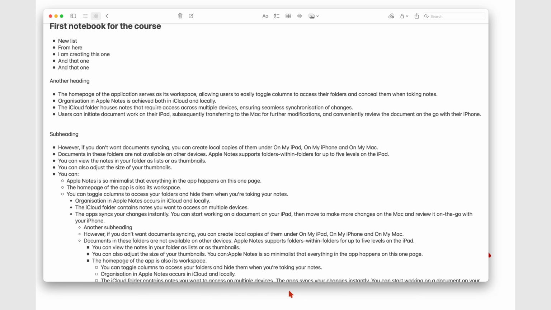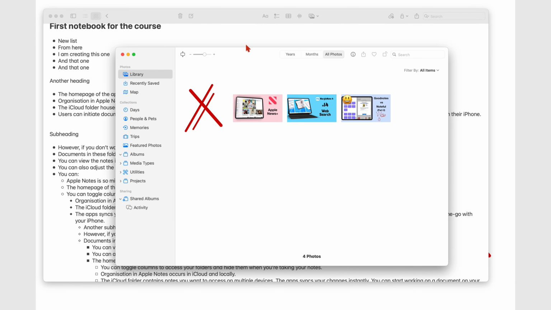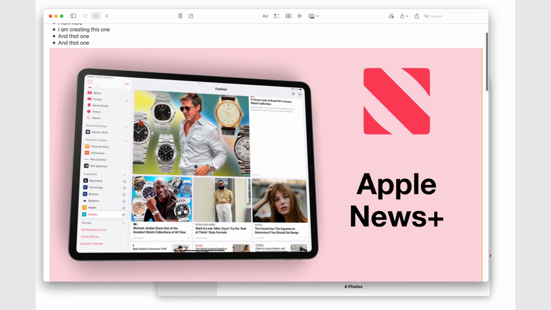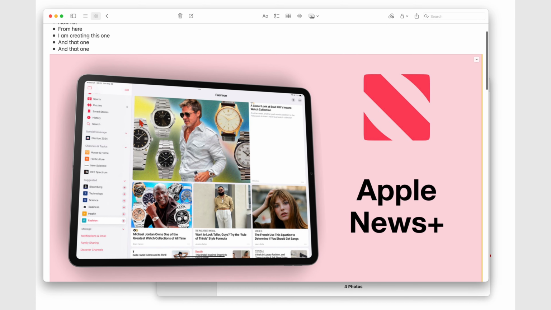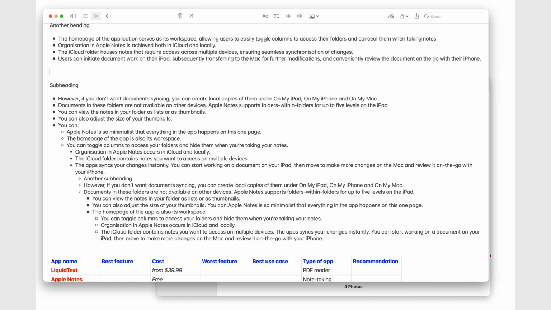The fastest way to add photos to your notes on the Mac is to drag and drop them. This works for any attachment, not just images. The Photos icon on the main toolbar lets you add photos from the Photos app.